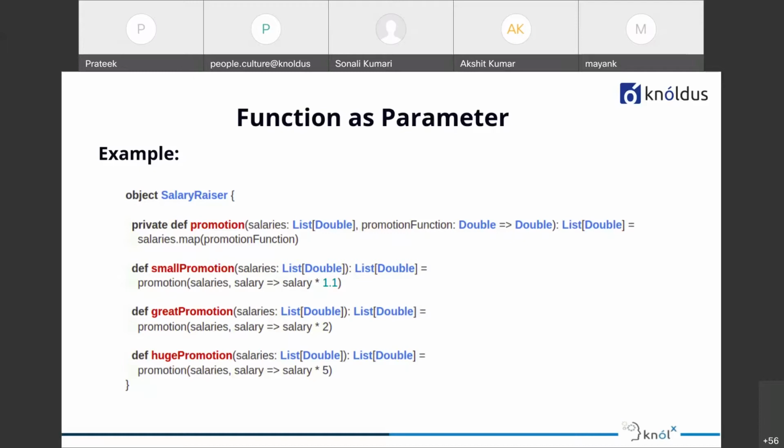So the first function, the promotion function, is actually a higher order function. It has two parameters. The first one is the salaries of type list of doubles, and the second one is actually a function from double to double. The first double is the type of parameter that this function expects, and the next double, after the arrow, is the return type of this function.